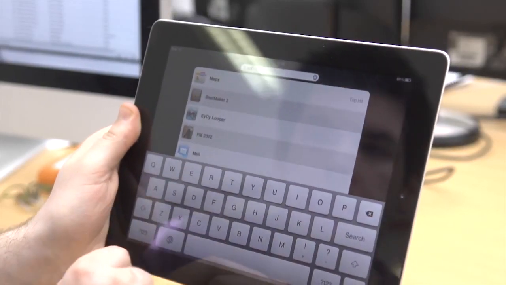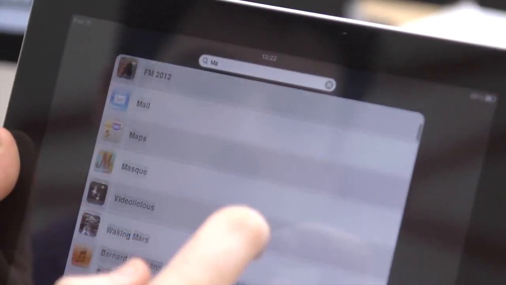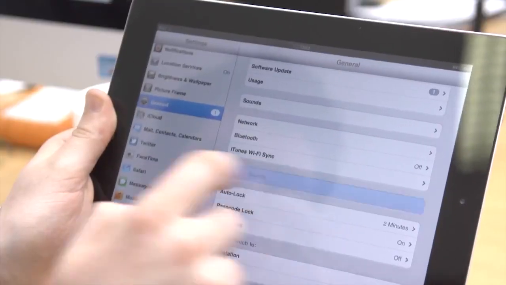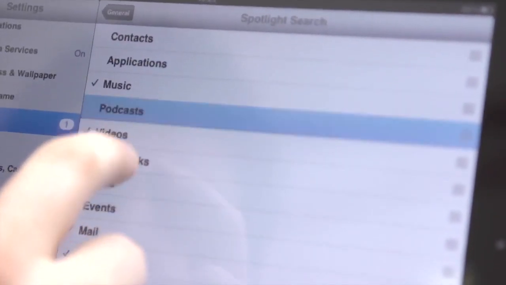If you want the search function in your iPad to be faster and more focused, you can set it so that only specific apps or details appear. Go to settings, then general, and select spotlight search. Here you can choose what appears the next time you search.